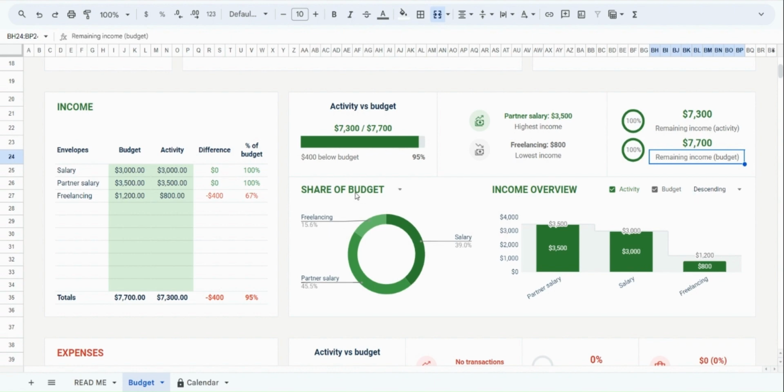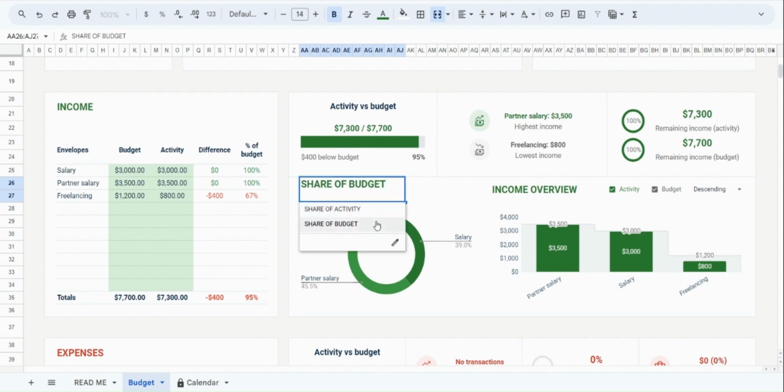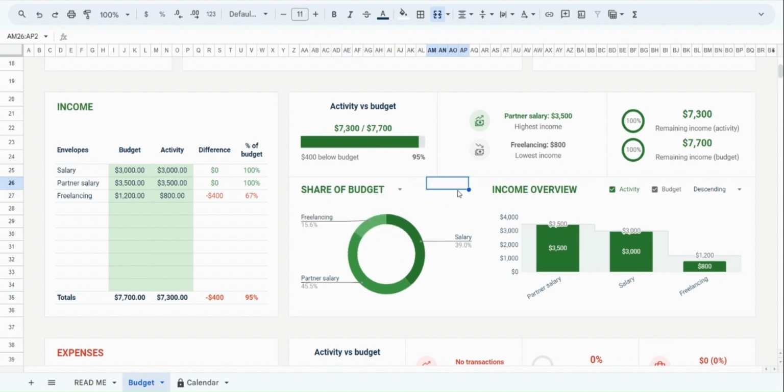Then, in addition to that, you also have graphs that give you overviews of your envelopes for that month. These graphs are dynamic, so you can decide what information you want to display. For example, you can show your activity versus budget, or you can reorder information based on your preference.